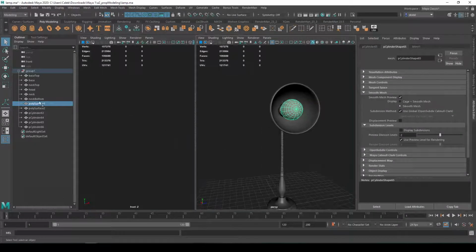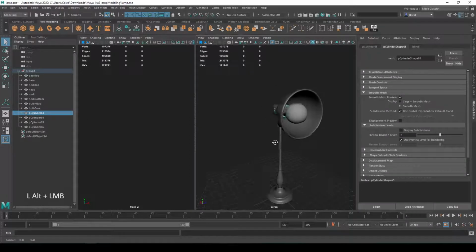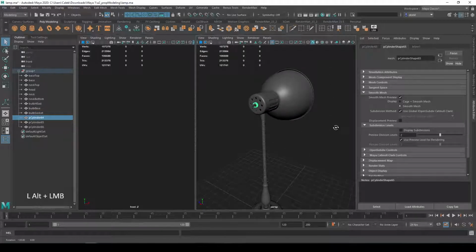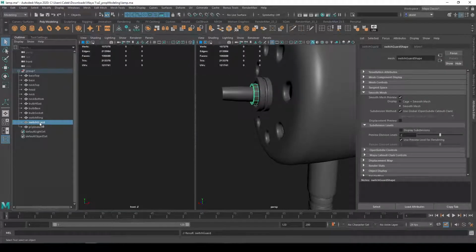Okay, this is going to be bulb head. This one's going to be bulb base. Or actually, I guess that one was... Oh, yeah, and this was the bulb socket. This one is the switch ring. We'll call this one switch guard. And this one, last but not least, is switch.